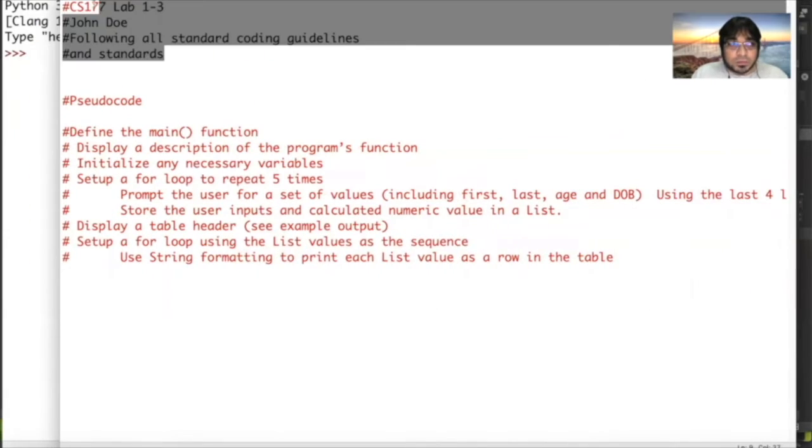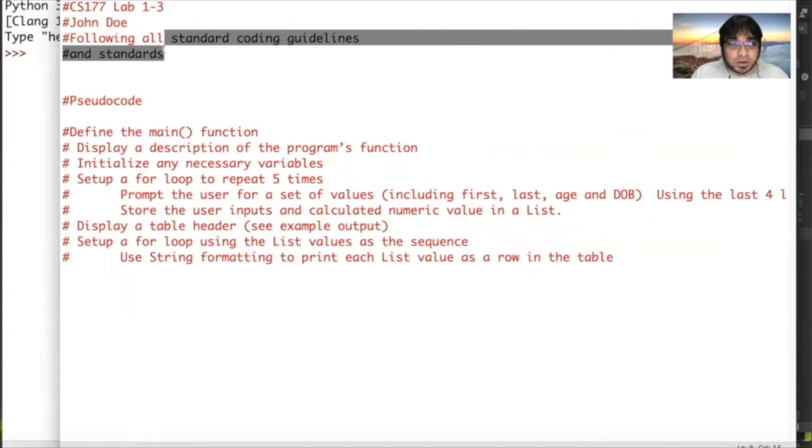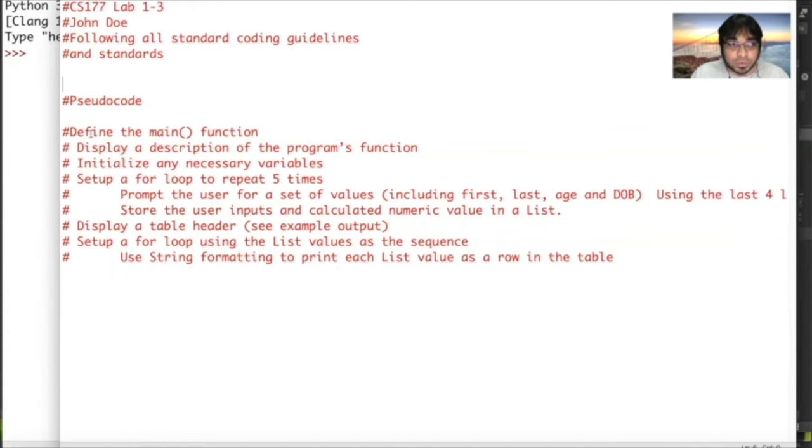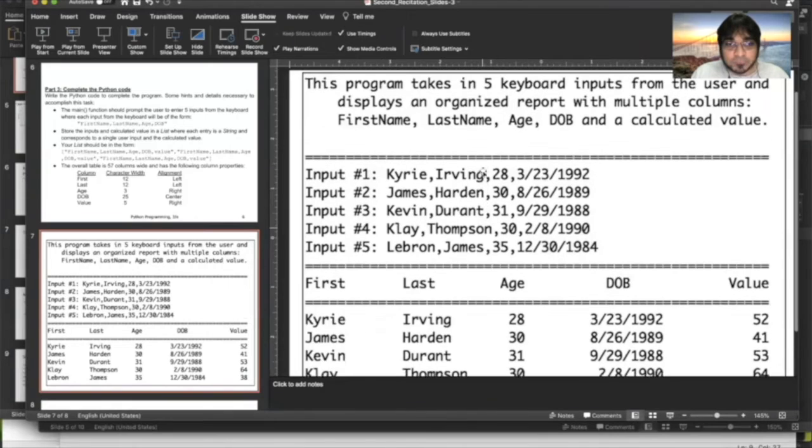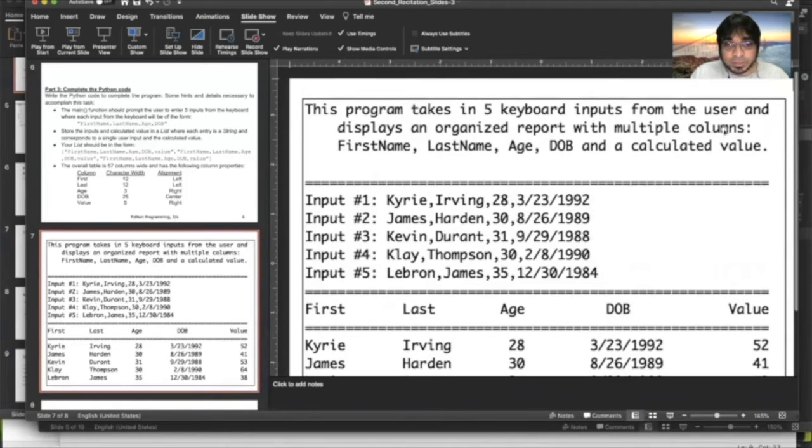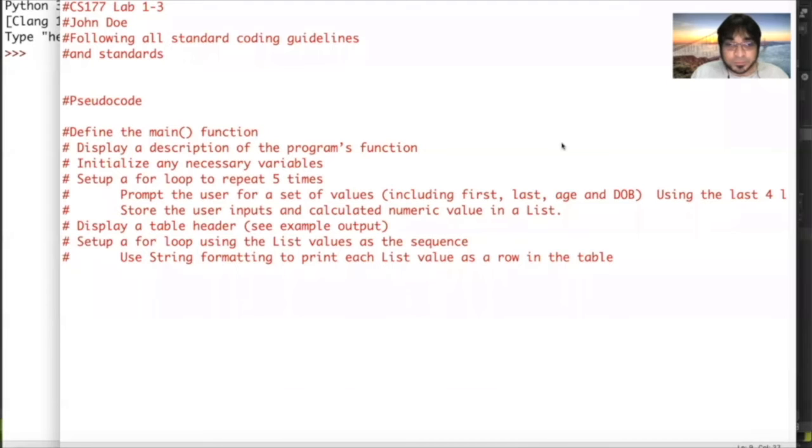So initially we have our formal header, and then we have the pseudocode. So we're going to define the main function. Then we're going to display a description of the program's function, which would look like this. Observe that this is center aligned. So this is important. And initialize any necessary variables. We set up a loop that will repeat 5 times. And in each of those iterations, we're going to prompt the user for a set of values.